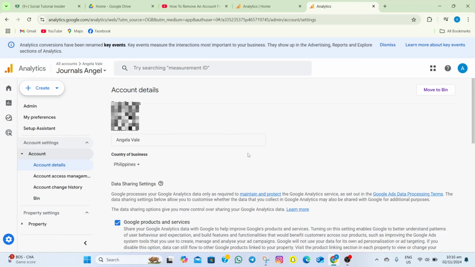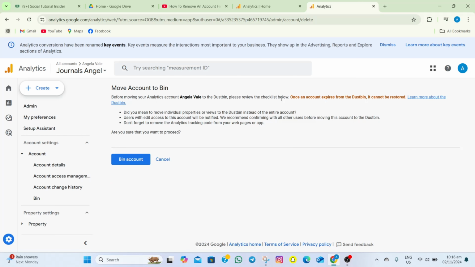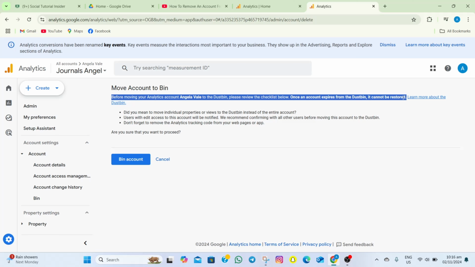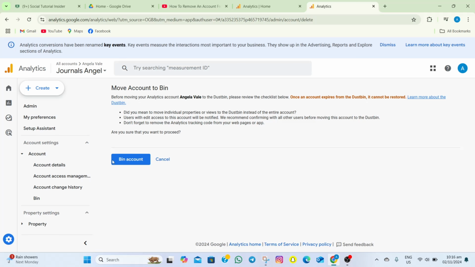So to remove or delete an account, all we need to do is go on the right part of the screen and then tap on this Move to Bin option. After that, before deleting your account, make sure you have read those instructions here, and then once you're done, simply tap on this Bin Account option to completely remove or delete an account in Google Analytics. So that's how easy we can delete an account in Google Analytics.